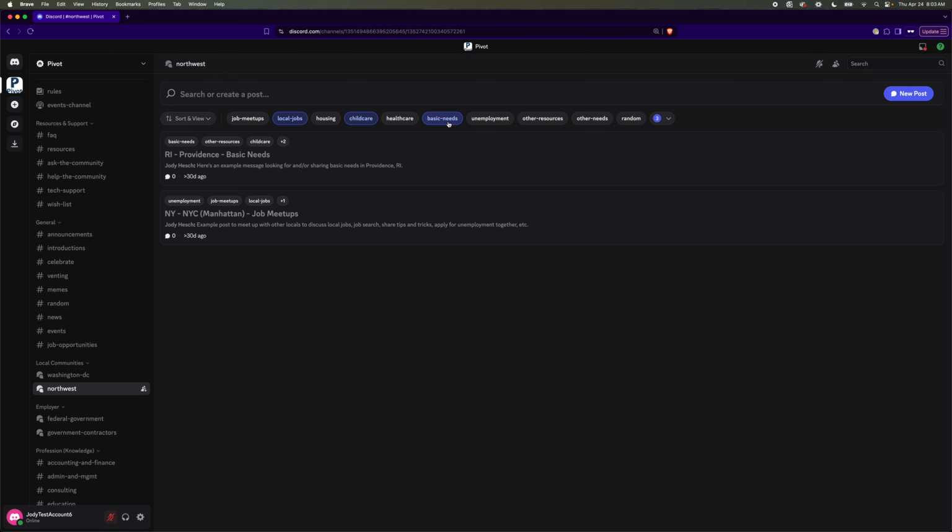One of the intentions with local communities is to have these tags set up to help folks. There's going to be folks that are laid off from their jobs that have challenges when it comes to basic needs: healthcare, childcare, housing, unemployment, things like that. And those are needs that are best met at a local level, which is why I set it up this way. You're not going to find many national resources to address a lot of these, so they're really best met locally.